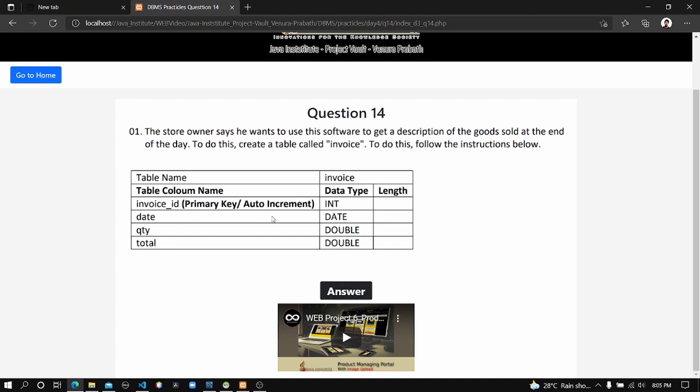The store owner says he wants to use the software to get a description of the goods sold at the end of the day. To do this, create a table called invoice. Follow these instructions below. Okay, we have to follow these instructions in order to create this table called invoice.